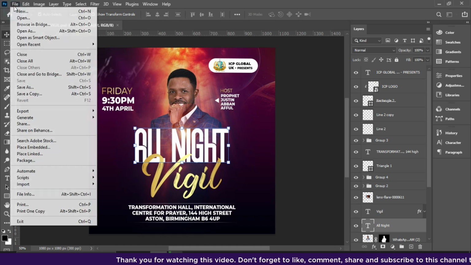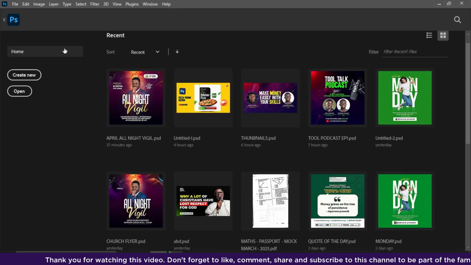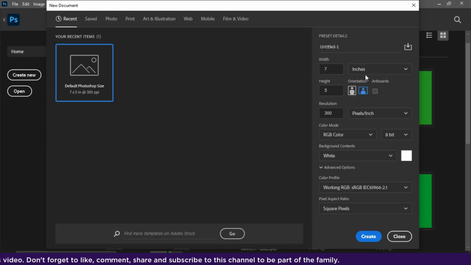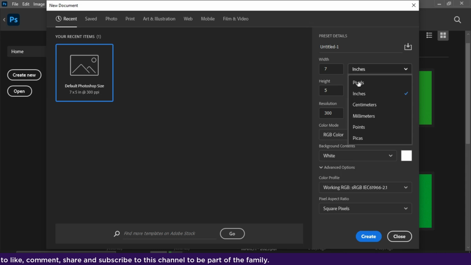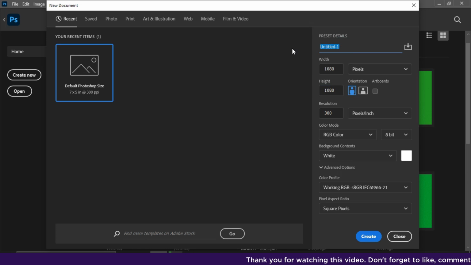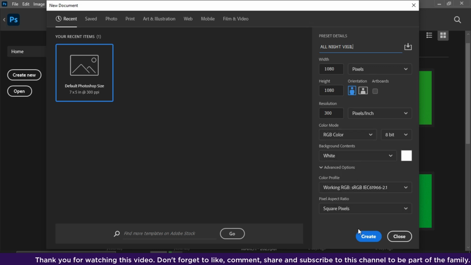Let's go to File to create a new document. If you are in Photoshop like this, you can click create new, or you can use the File menu here. Go to New. Once it pops up, let's change our unit to pixels. With pixels, for social media, you'll be using the measurement as 1080 and then the height to 1080. Resolution is 300, and also the color mode, because we are using it for social media, we will leave it at RGB. You can go ahead and name this all night vigil. I think this is okay, so we'll go ahead and click create.